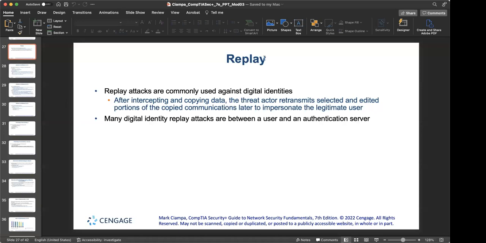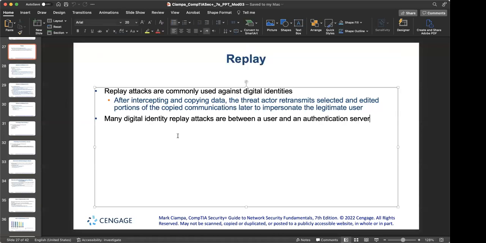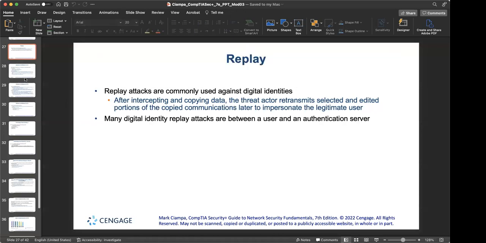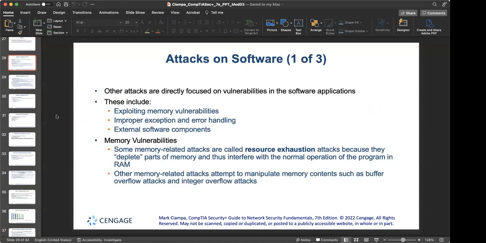And then after that, you can either do a replay or just use that information for any other intention. By you guys, I'm meaning the malicious actor, not you as my students. I'm pretty sure you guys never do this, never. I trust you all.